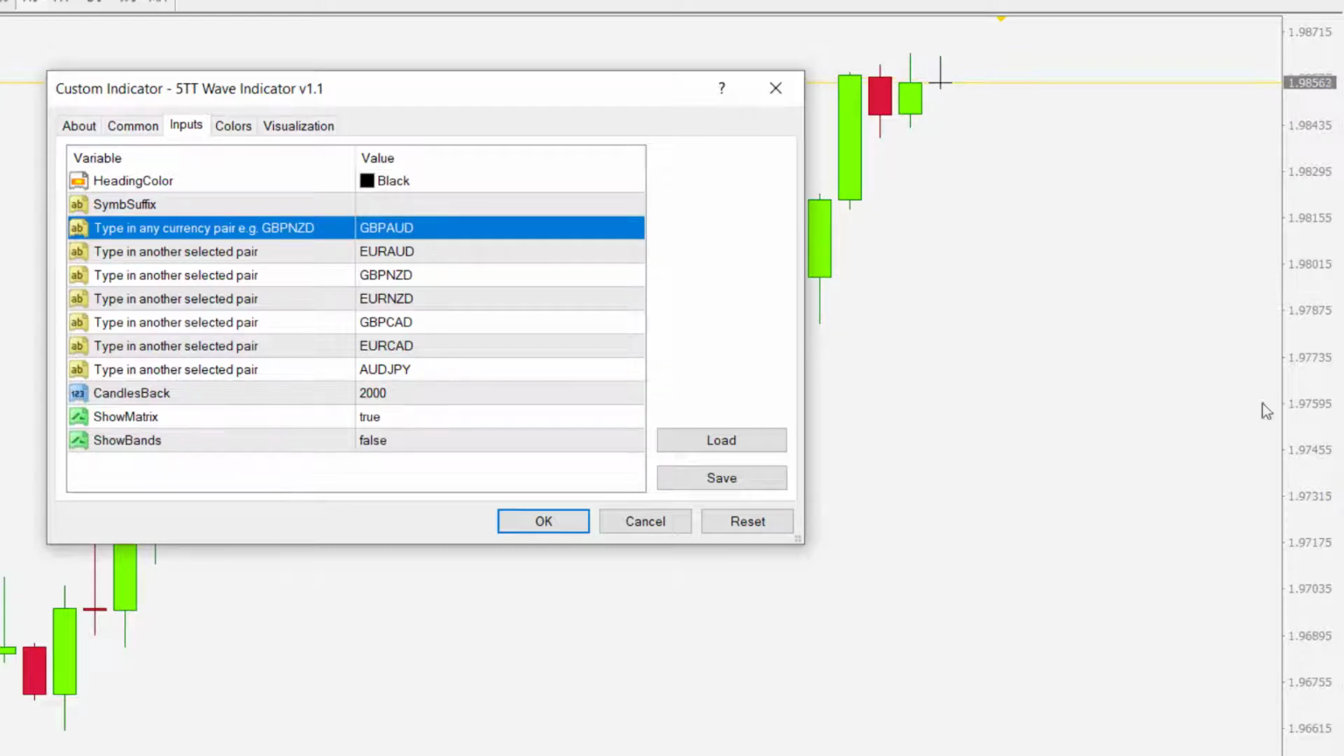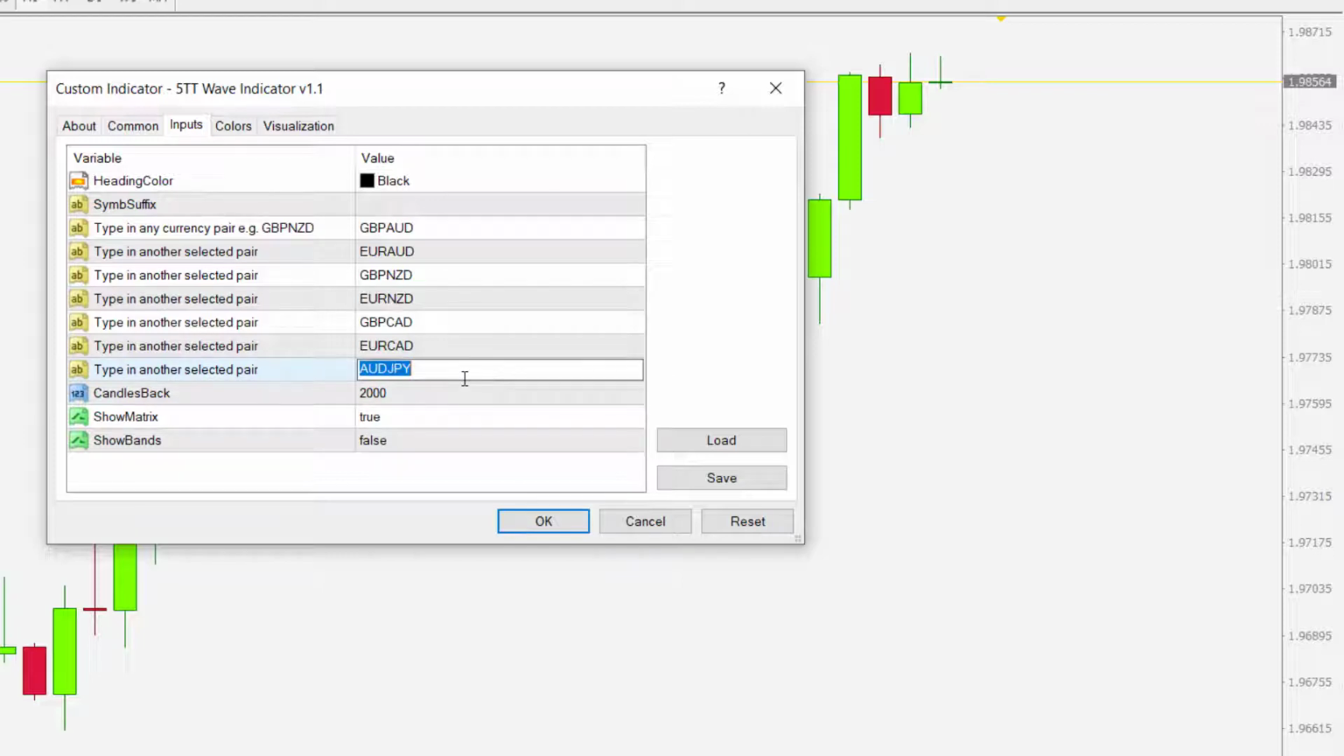So here on the table, the last 7 currency pairs, you can adjust, you can make them yours, anything you want them to be. So I'm just going to have, as an example, it was AUD JPY here, but I'm just going to make it AUD CAD.